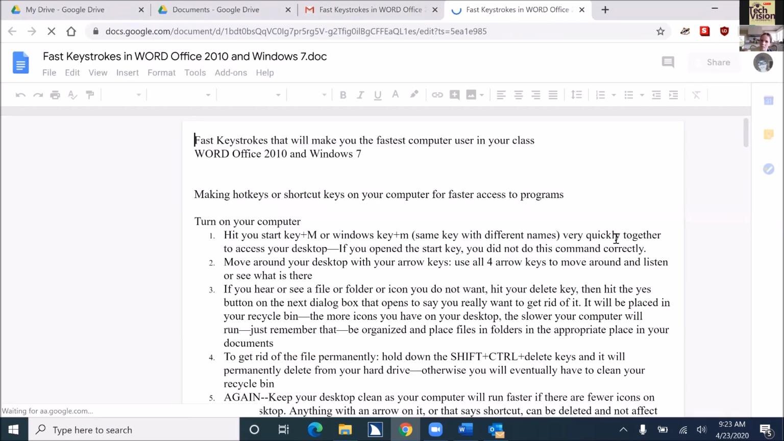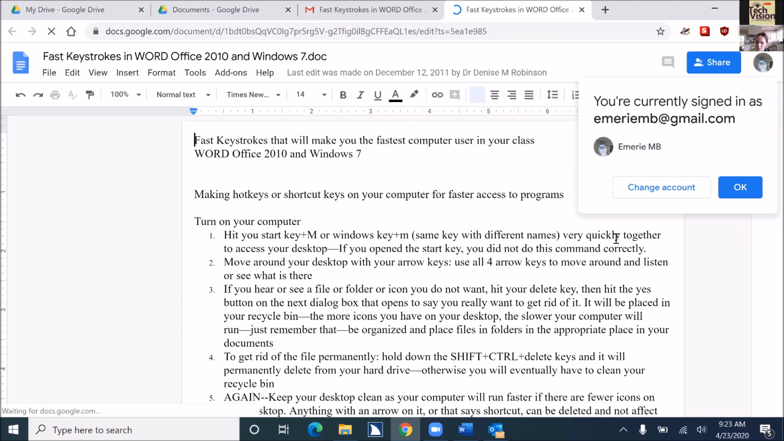Frame. Document content off. Document content edit. Type in text. Fast keystrokes in Word Office 2010 and Windows 7. Doc dash Google Docs dash Google Chrome. Heading level 2, you're currently signed in as. To enable screen reader support, press Ctrl plus Alt plus Z. To learn about keyboard shortcuts, press Ctrl plus slash. One heading and no link.